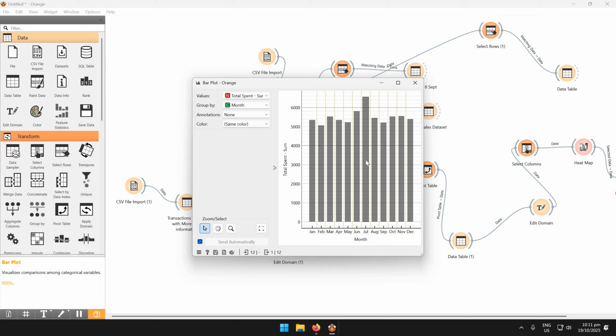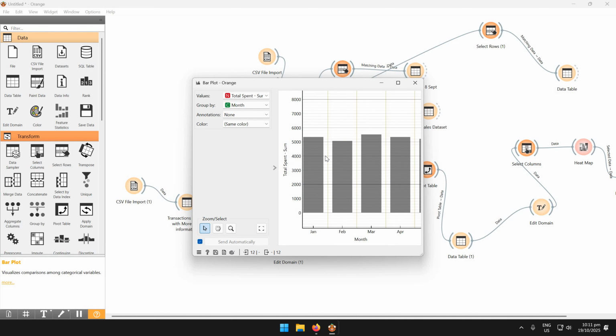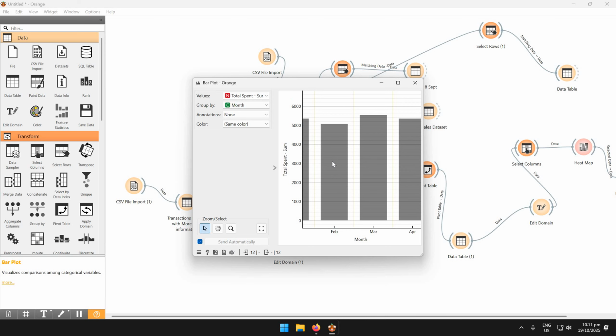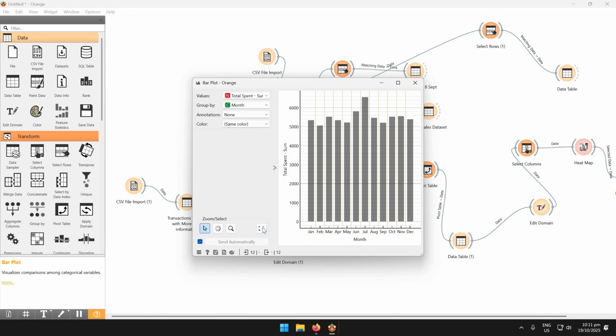And you can see that for July, 6,561 was the total amount spent for the entire month. So these are basically your sales for the entire month. You can use your mouse wheel to zoom in and out. I kind of ruined it. Okay, you can reset it using this one.